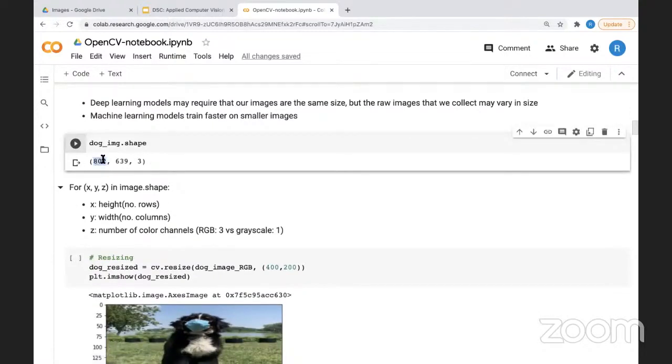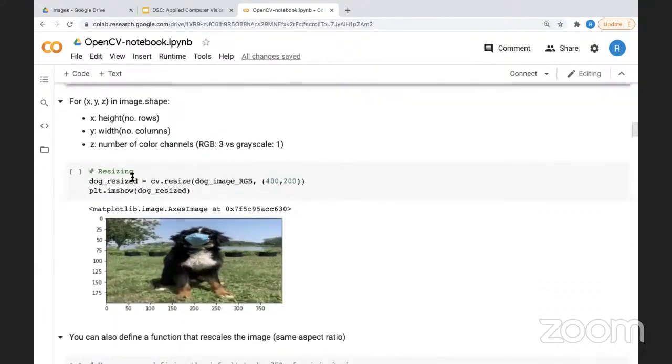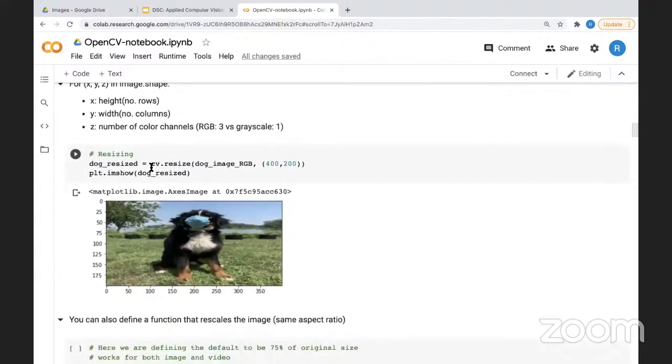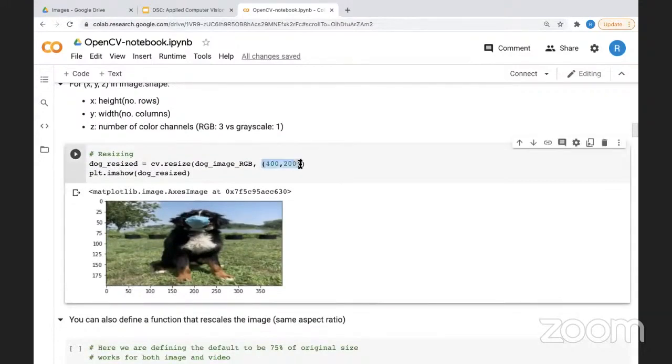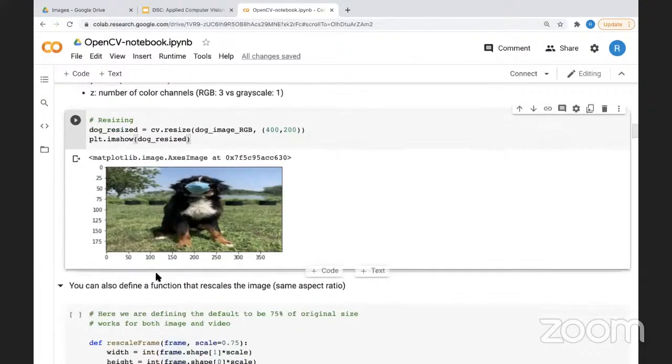The first one refers to the height, the second refers to the width, and the third refers to the number of color channels. So three over here, since it's a colored image. We can resize the image by using cv.resize and enter the final dimension that you want it to be. But as you can see, the image looks distorted as the aspect ratio wasn't maintained.